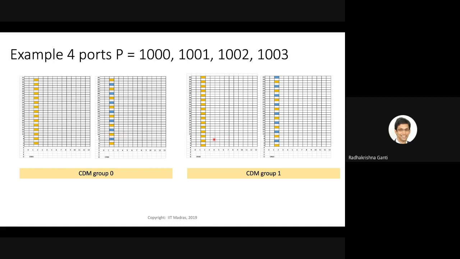What about these 2 ports? You see this one and this one are separated in frequency. This is in RE5, whereas in RE5 there's no pilot here. So this and this are separated in frequency. So there's an FDM here, frequency division multiplexing, in terms of pilots. This and this are overlapping. This and this are CDM group 1. Both are overlapping and they can be separated out by code division multiplexing. Is this clear? Any question?